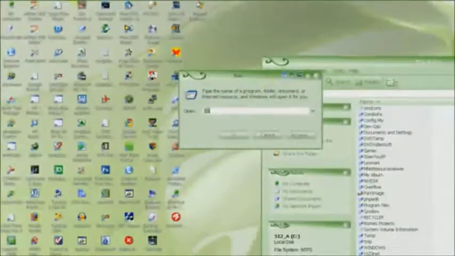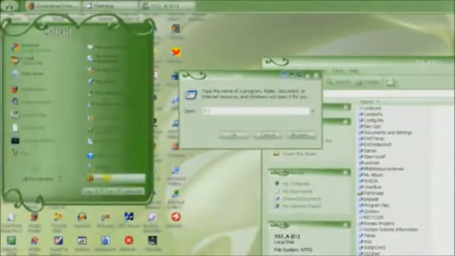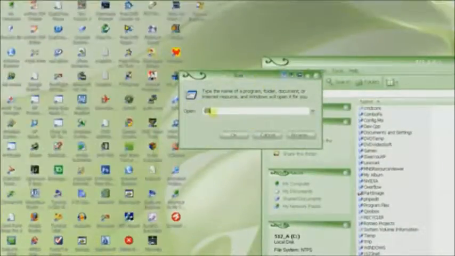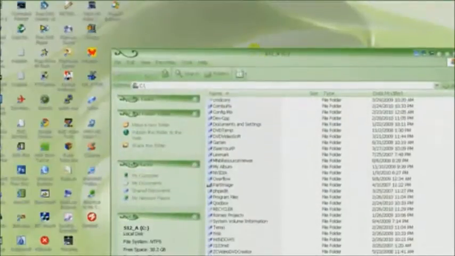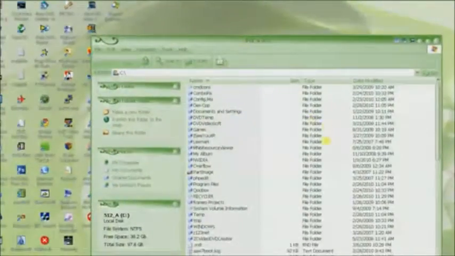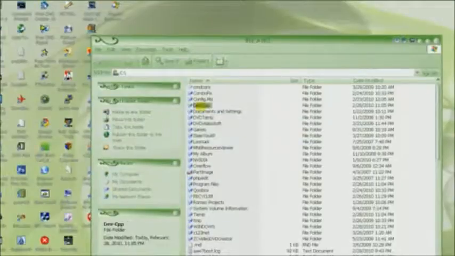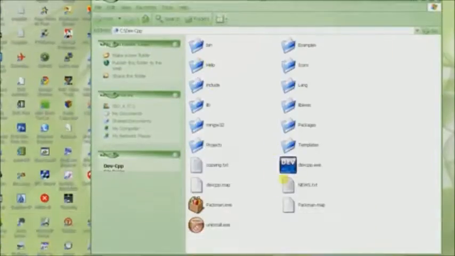Wherever it is, just go to Start and then click on Run, and you will see this dialog box. Type C:\ and then press OK, and you will get a Windows Explorer window with the C: directory, and you can see this is where it has installed that compiler.